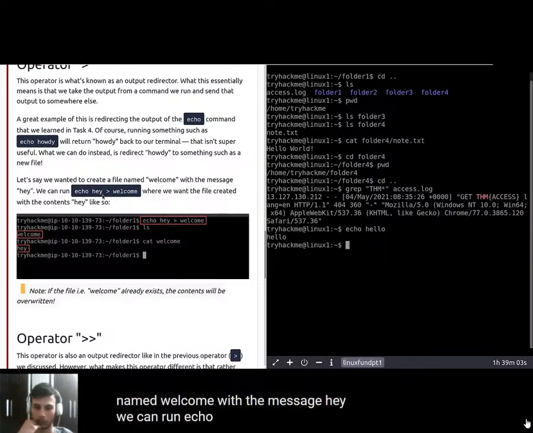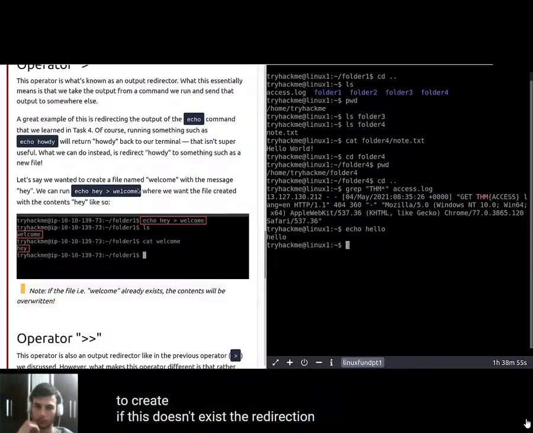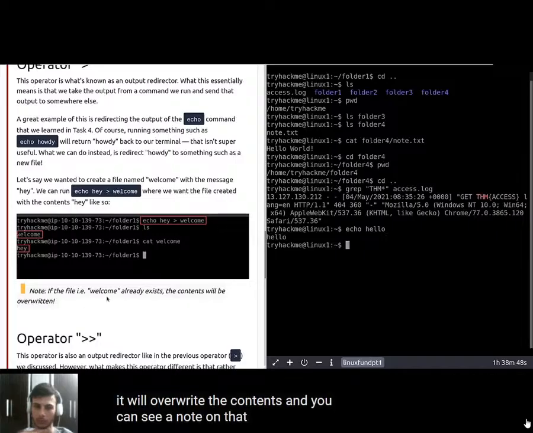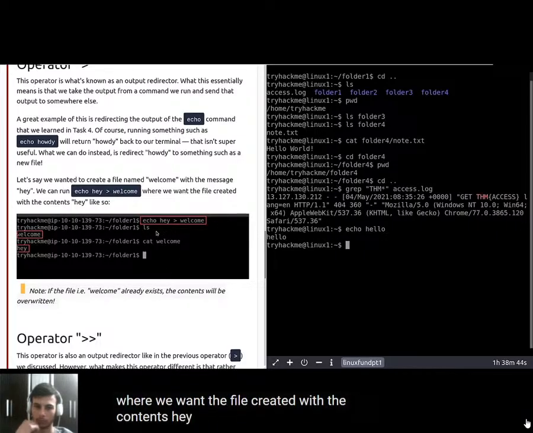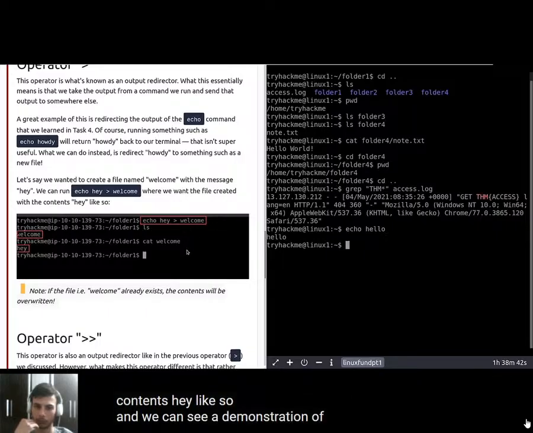We can run echo hey and then have the output redirector operator and then the file that we want to create. If this doesn't exist, the redirection operator will create this file. However, if it does exist, it will overwrite the contents. And you can see a note on that down below here, where we want the file created with the contents hey, like so. And we can see a demonstration of that.